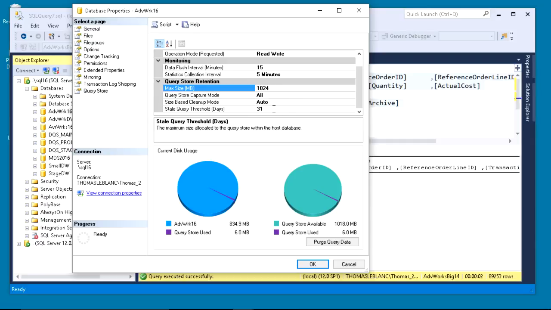I also could tell it, if there's stale query statistics, then go ahead after 31 days and remove that. So there's some configuration. There's even a button in the bottom right to purge all the query data, but we can track these statistics within a database rather than within an instance.